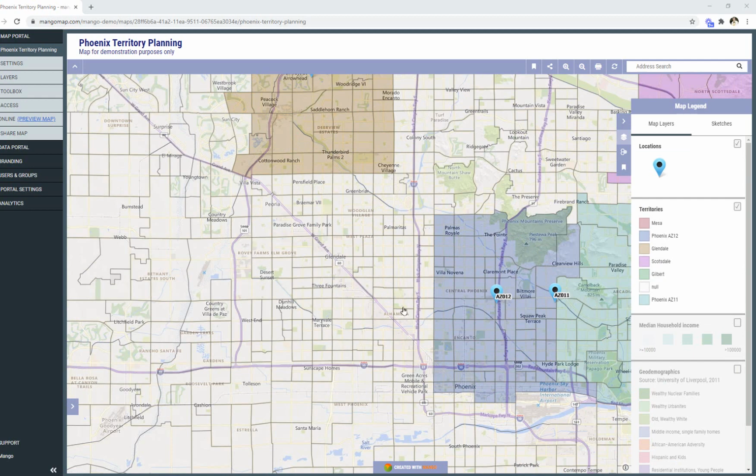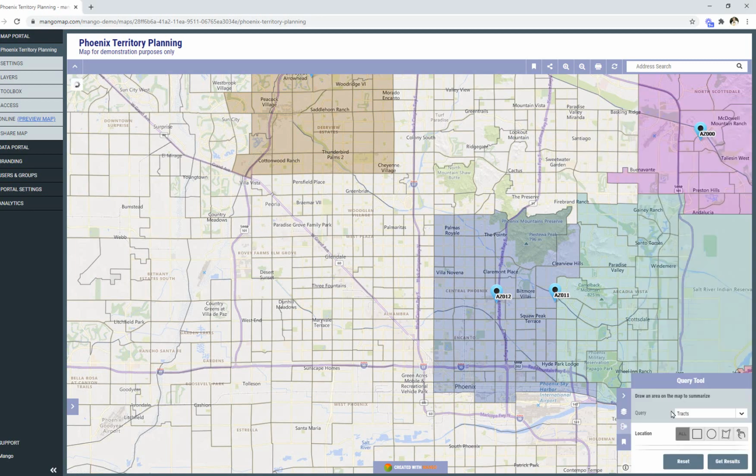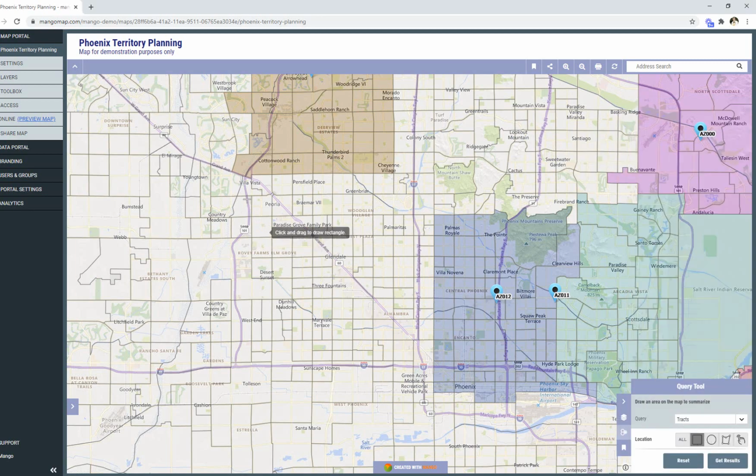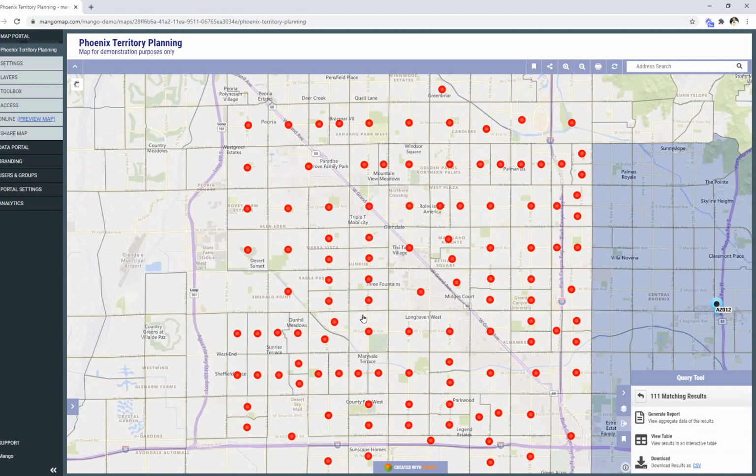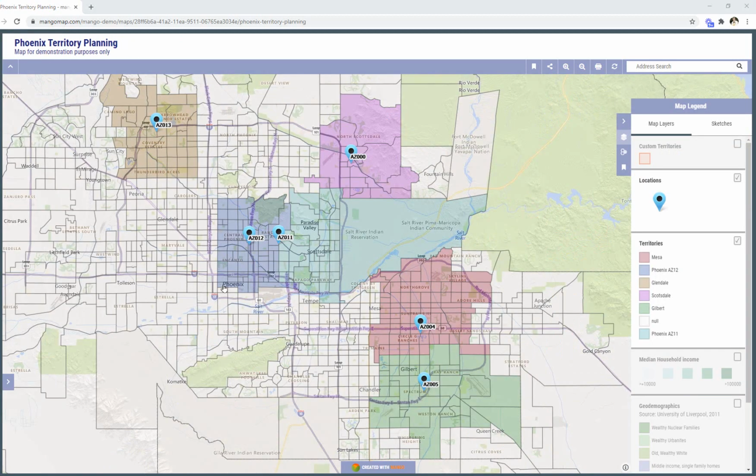Now, if we want to understand the overall demographics around Glendale, we can do that using our query tool. And we can just drag a square around those tracts in order to summarize them. Okay, so there are 111 tracts in there. We click Generate Report, and we can see the overall demographics. So there's 546,000 people living there, 49,000 people under the age of 5, 160,000 households, and a median income of 38,000. Despite it being low income, it's very high population, so it might still be a viable territory.